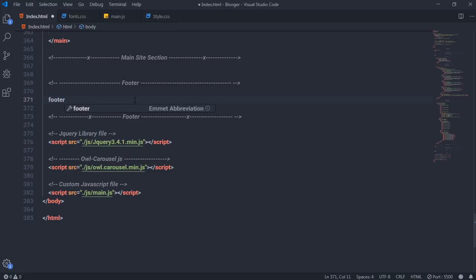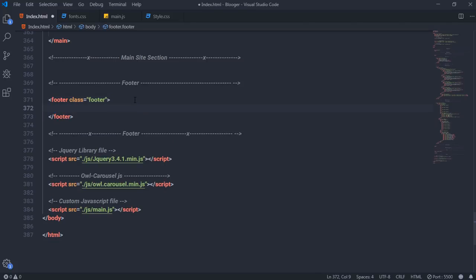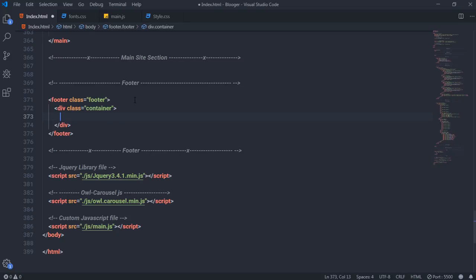Now this is the best practice to use footer tag when you're creating your footer. And I'm going to specify a class to it and name it footer. So this will create a footer tag with the class footer. And inside it, I'm going to create a container class. And inside this div, I'm going to have 4 sections.